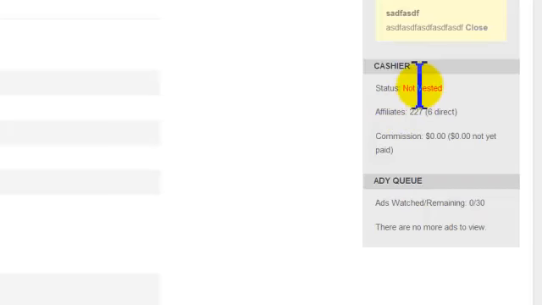As soon as they become vested, this turns into a green vested. Commission number needs to be vested. This first number is commission for the current month, which needs to be dynamic. And then this is not paid yet.